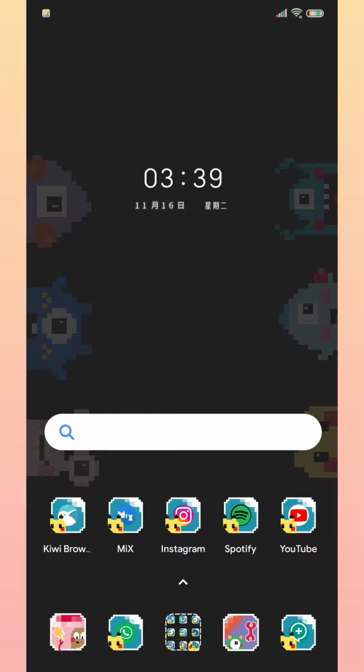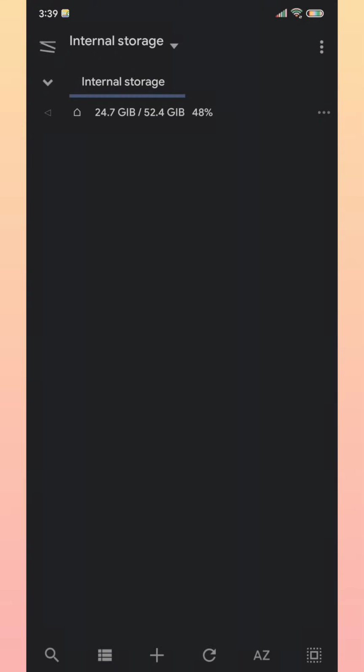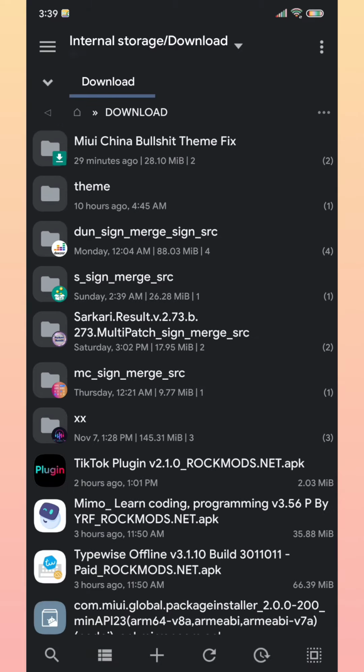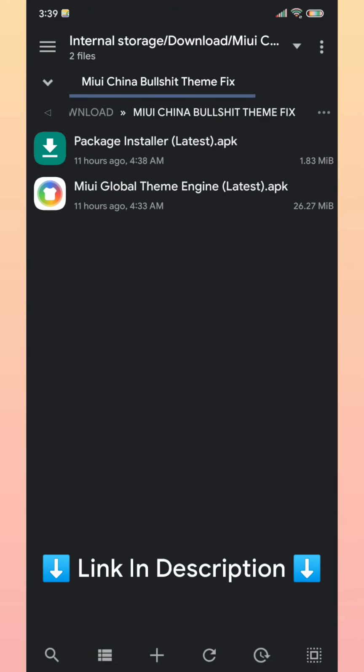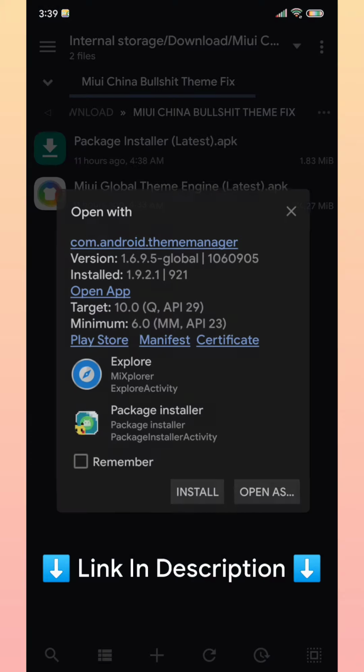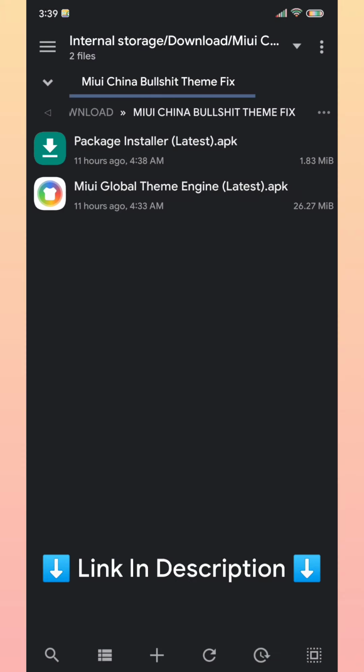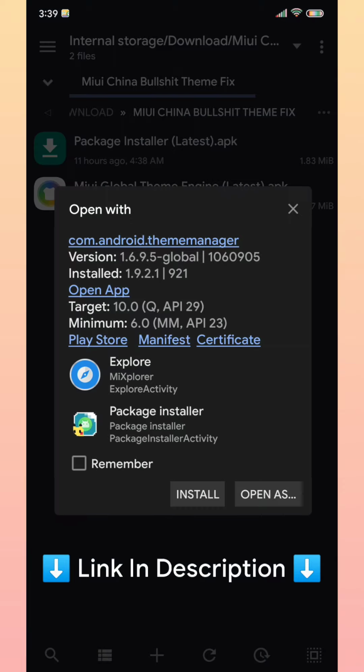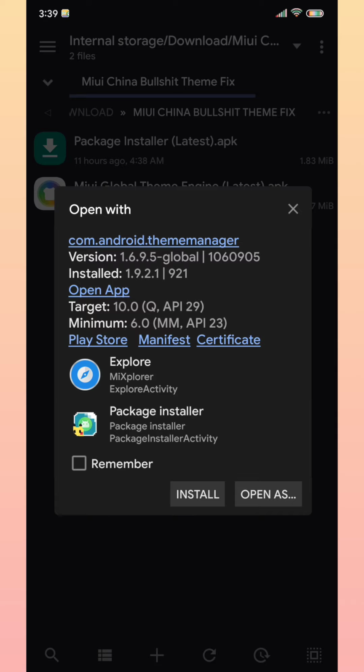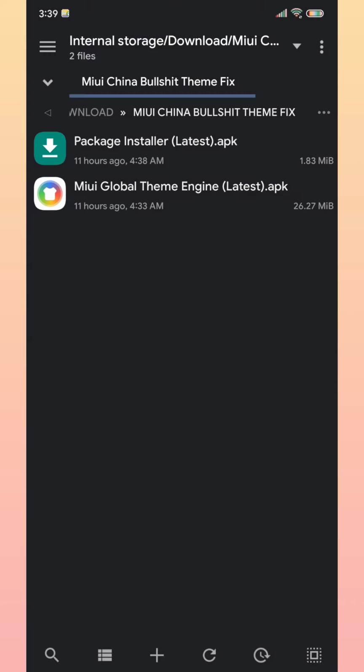So there is a very simple fix for it. All you have to do is install the global MIUI theme engine. This is the global theme engine, it has global themes and a global server inside it, but it has the same package name as the Chinese theme engine, so you can override it. So all you have to do is install it over your pre-installed Chinese theme engine.